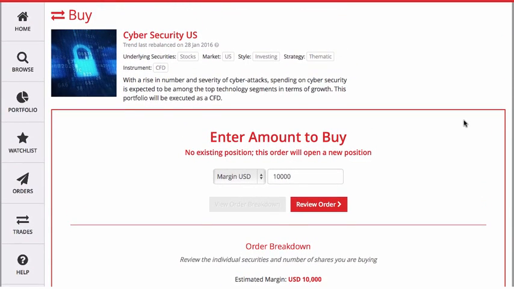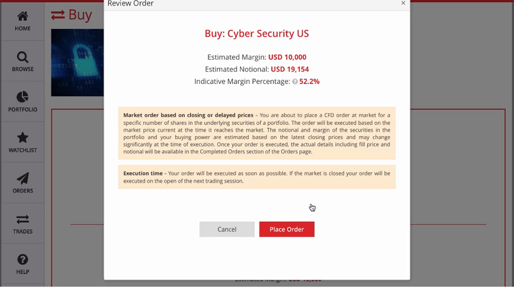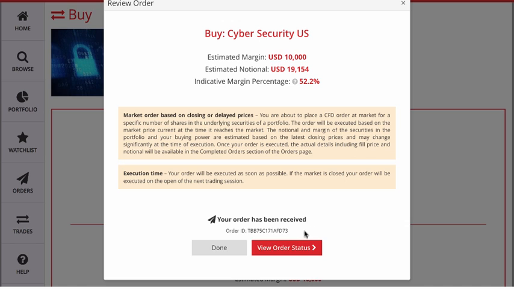I can review and place my order by clicking here. If the market is open, the order is executed immediately. Otherwise, it is queued until the next market open. And that's it. I've just submitted an order to buy a whole portfolio of stocks related to an investment idea.